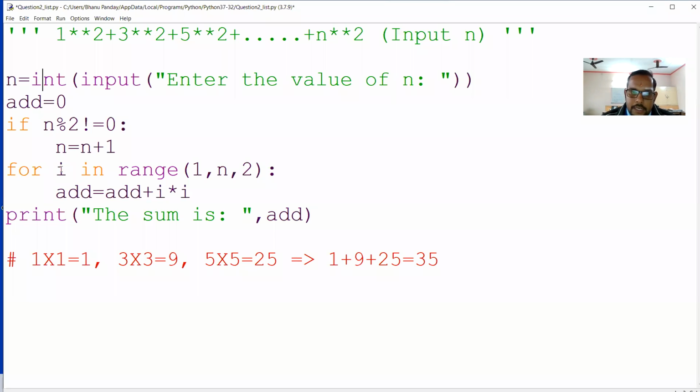6 हो गई. For i in range 1, 6, 2. That means first value: add equals to add plus i into i. So 1 into 1, that is 1, plus the value of add. Add की value क्या थी? 0. 0 plus 1, that is the new value of add. What is the new value of add? क्या बनी बेटा? 1. 1 बनी. Very good. And add equals to 1.